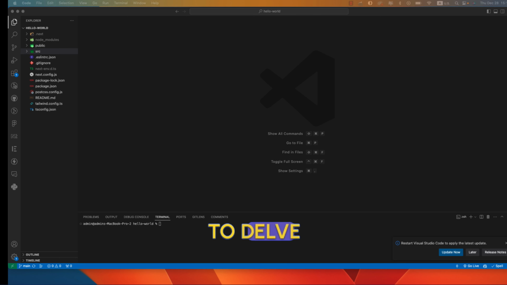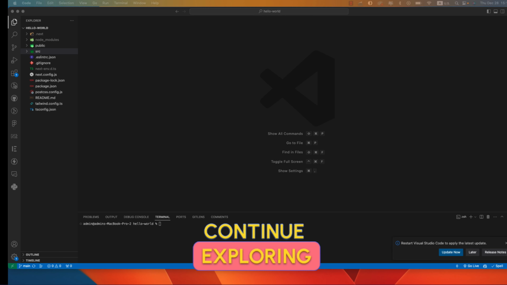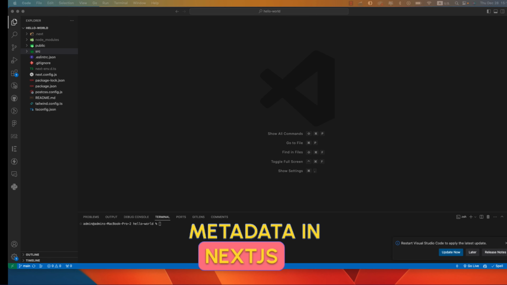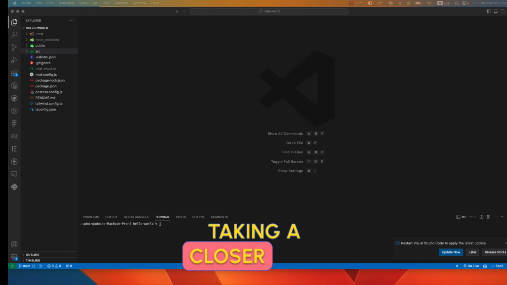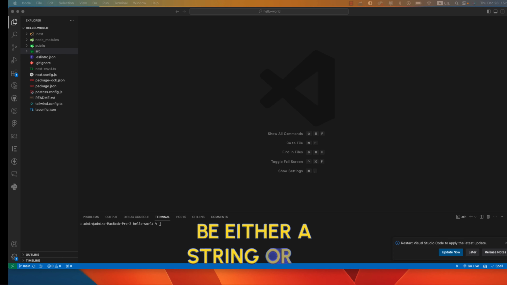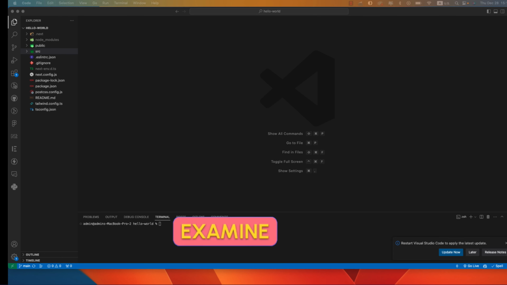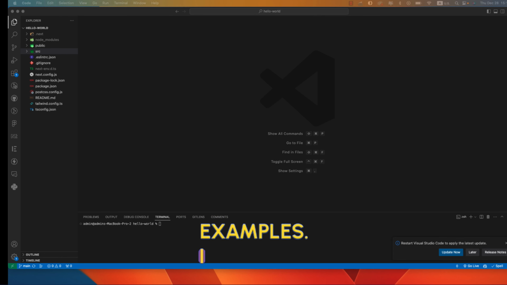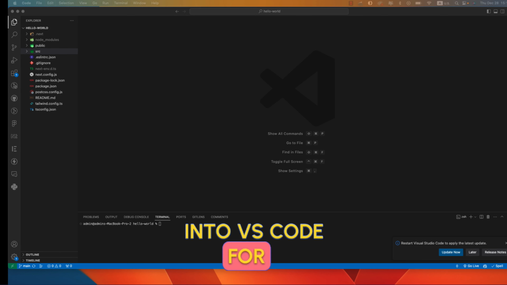Today, I want to delve into the concept of title in metadata and expand on it. Let's continue exploring metadata in Next.js by taking a closer look at the meaning of title. A title can be either a string or an object. Let's examine both with examples. I will jump into VSCode for a demonstration.